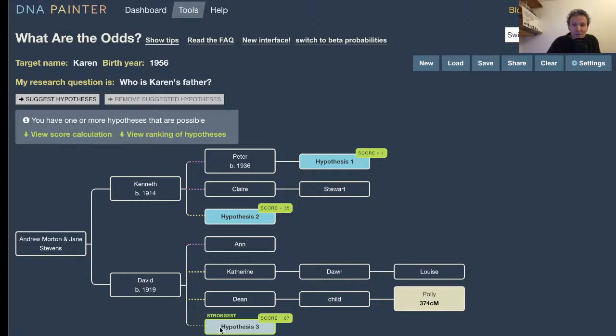It's worth reinforcing that the top score in a What Are the Odds tree isn't necessarily the actual truth of it. It may be that the place where you actually belong in a tree is not the place where it was most mathematically likely that you would belong. But that is why that strongest tag is there, just so that if you have lots of hypotheses, you can hopefully see what the top one is easily.